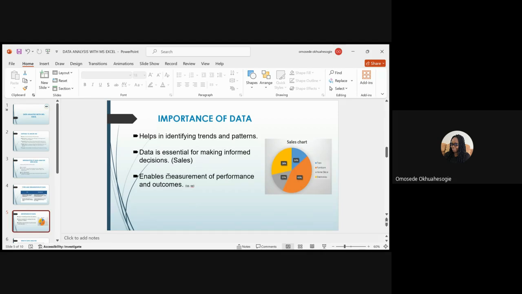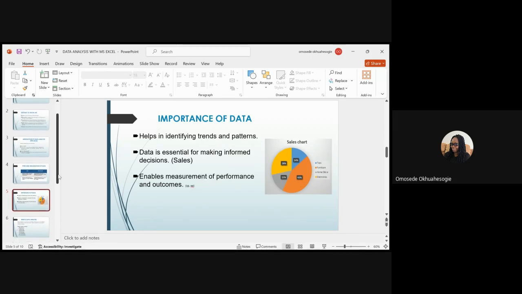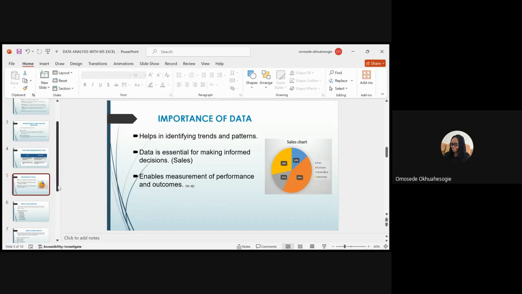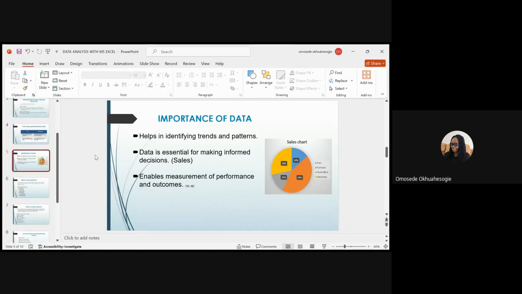So data also enables measurement of performance and outcomes. After selling that, after probably buying different varieties of that particular item, you will now notice that there's an increase in your sales. And your ability to notice that is because the data is stored, because you've recorded it. So it allows you to measure your performance and your outcome.